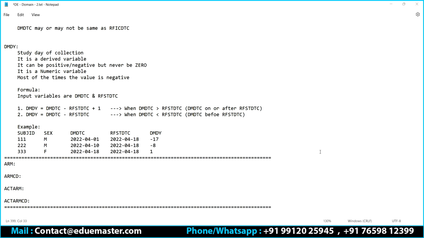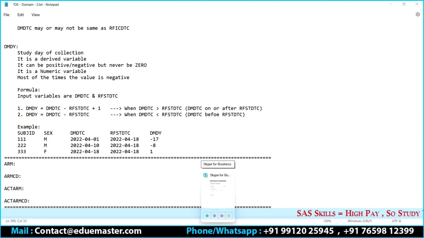In 99.99% of the cases, your collection will happen before you go with the treatment, so this value will be negative. Is that clear, guys? Any questions? Right? Okay. Let's go with a simple one.